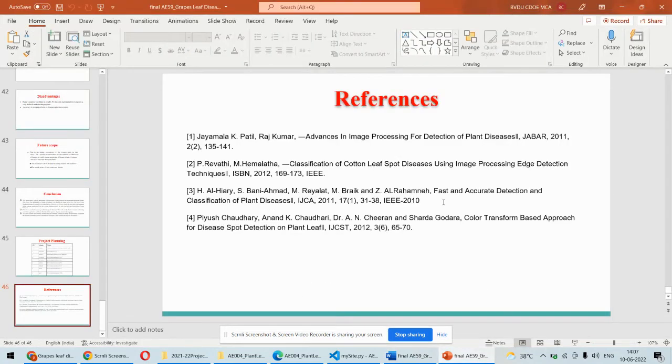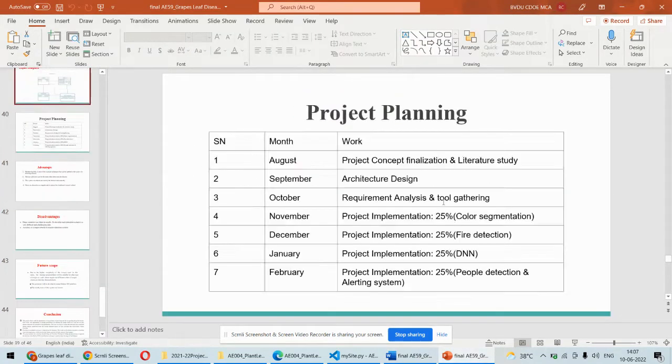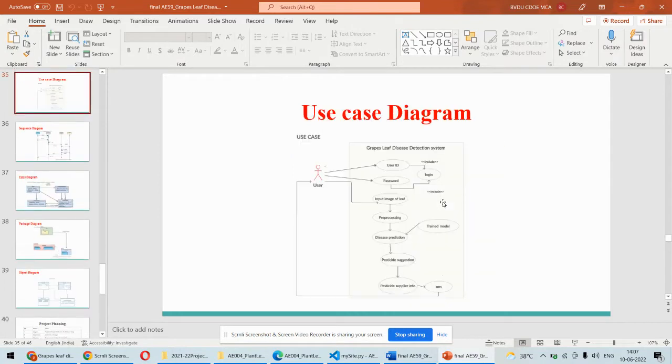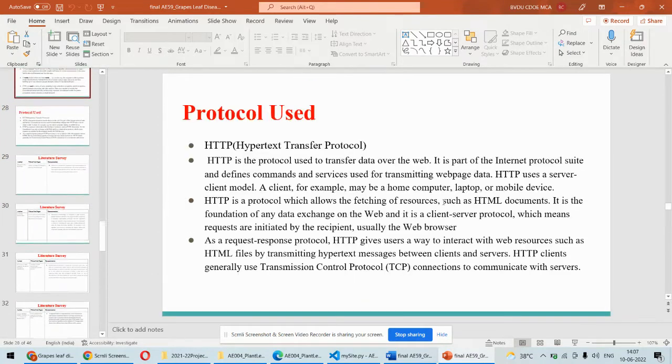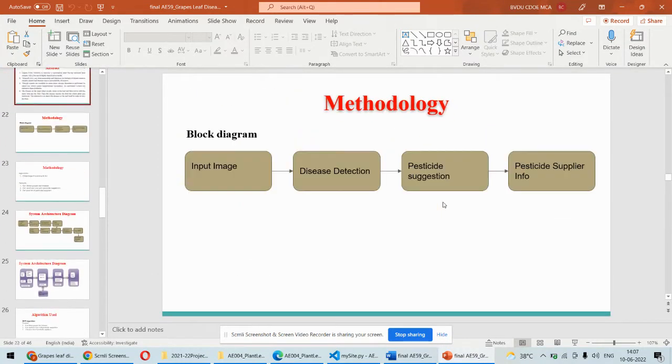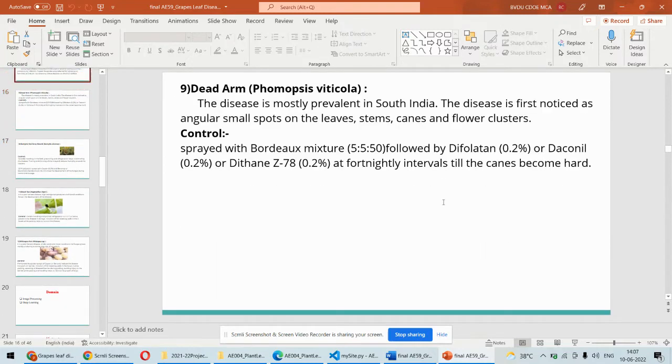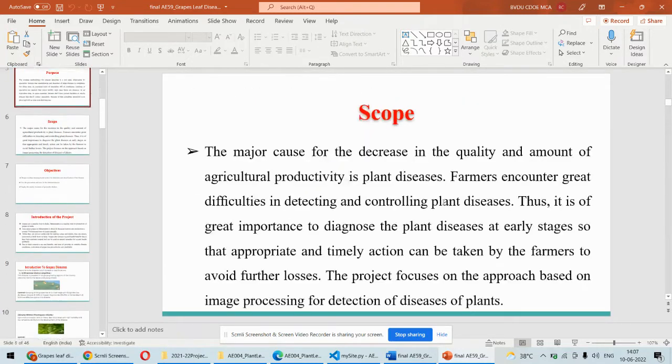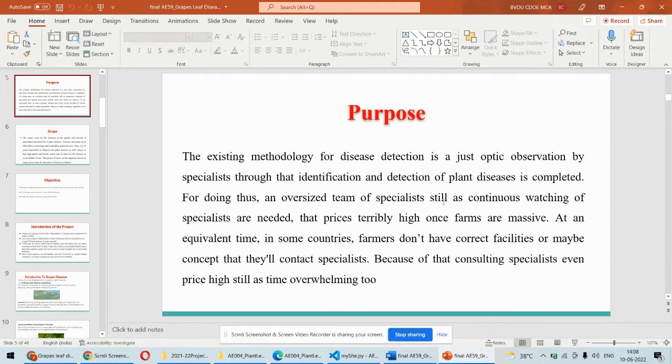Also we have a PowerPoint presentation as well, in which all the UML diagrams, the literature survey, algorithms, proposed system, block diagrams, and general theory about the project implementation are covered.